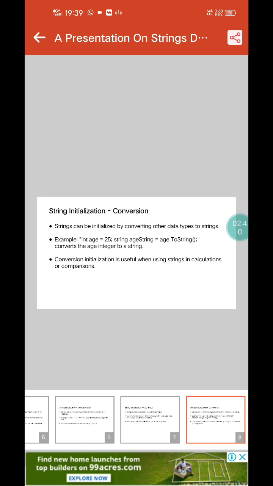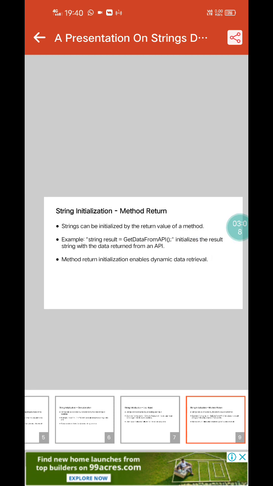String initialization: conversion. Strings can be initialized by converting other data types to strings. Example: int age equals 25, string age string equals age to string, which converts the age integer to a string. Conversion initialization is useful when using strings in calculations or comparisons.